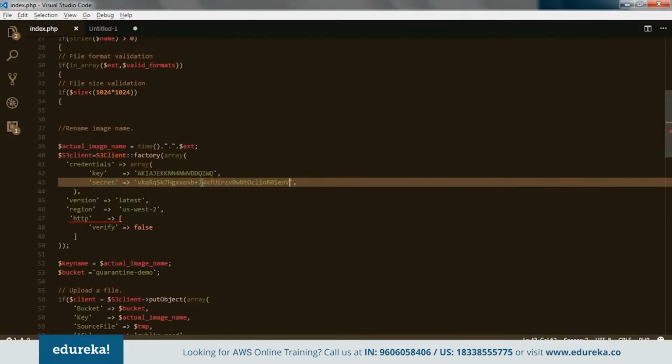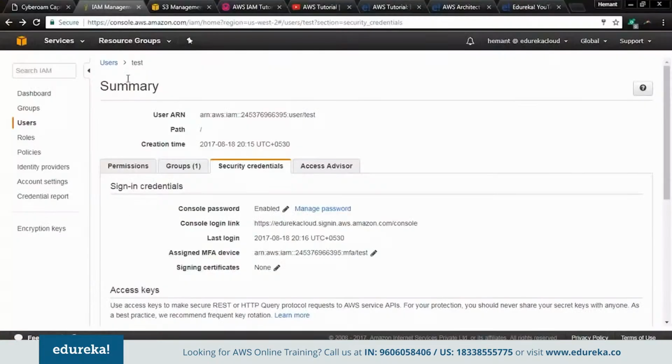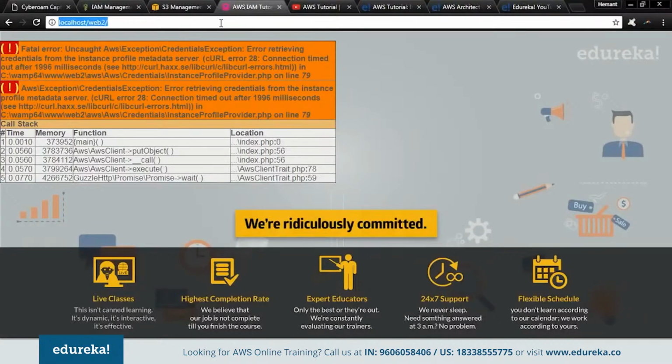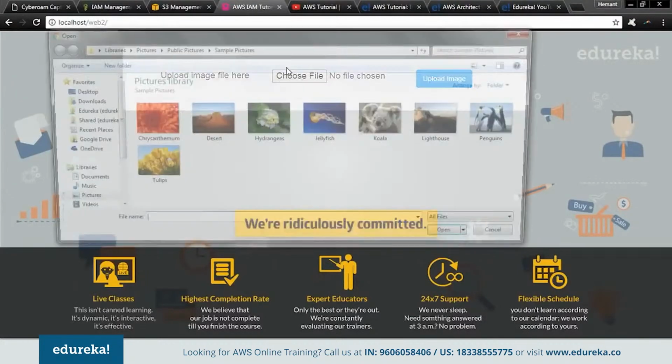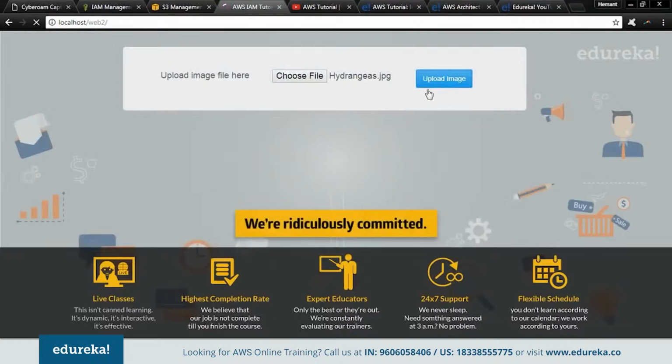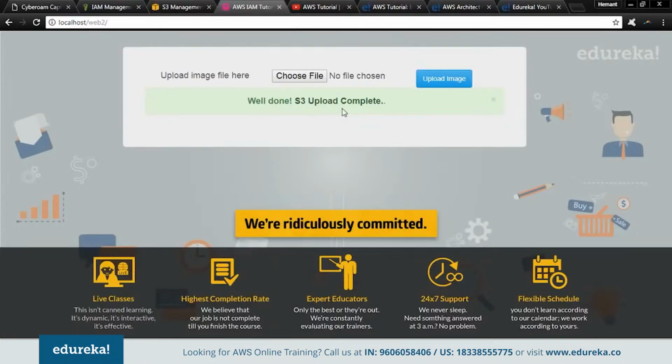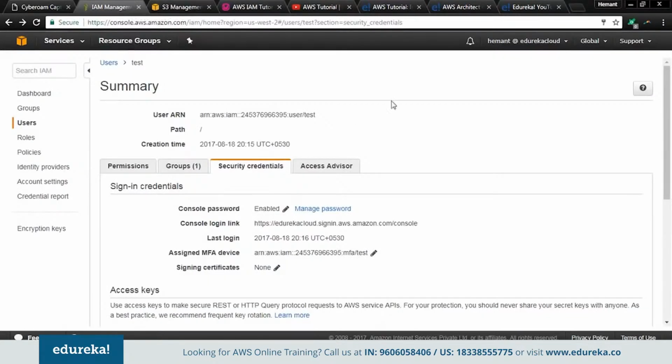And now I'll save it, and if I try to access my localhost website now, I should be able to upload a file, right? So if I try to upload the file now, it says well done, S3 upload complete. So these credentials that I've just entered are basically credentials for my Hemant account.